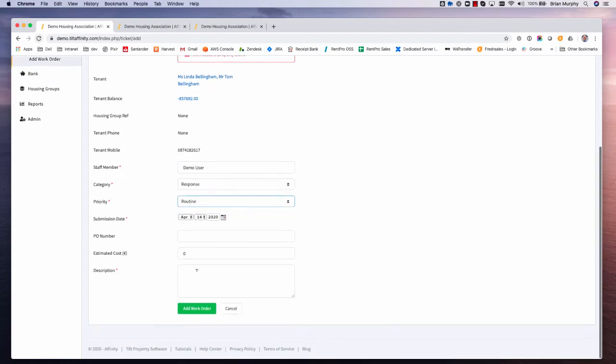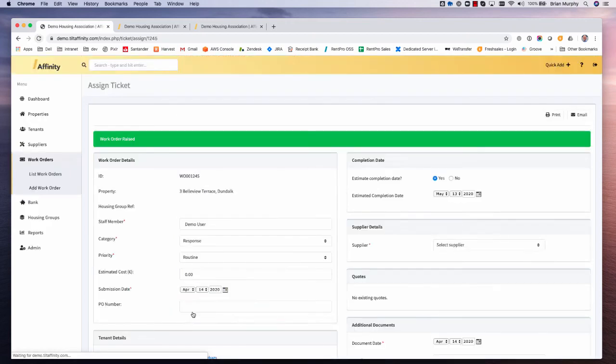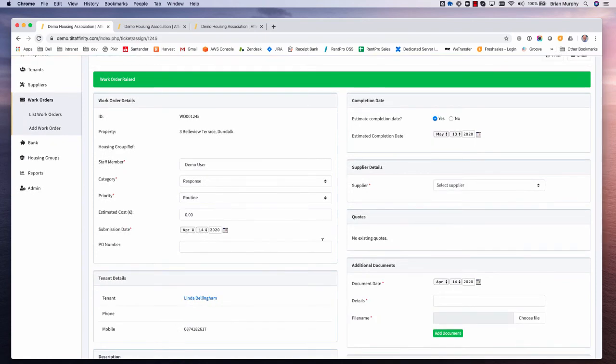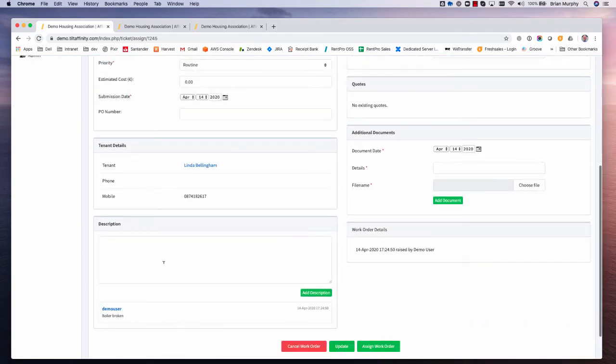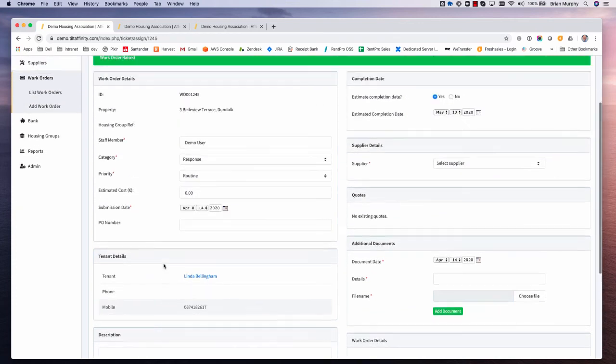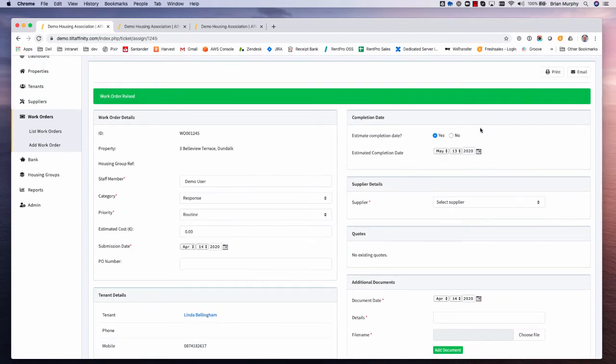We have a submission date, optionally put in a purchase order number and an estimated cost. So we must give it a description, what's wrong with the property that we need to raise a work order. So I'll just say that the boiler's broken and add that work order into the system. So you'll see that the work order has now been raised. It's the initial state associated with it. We can add multiple notes against this work order as we go along, just to provide additional detail.